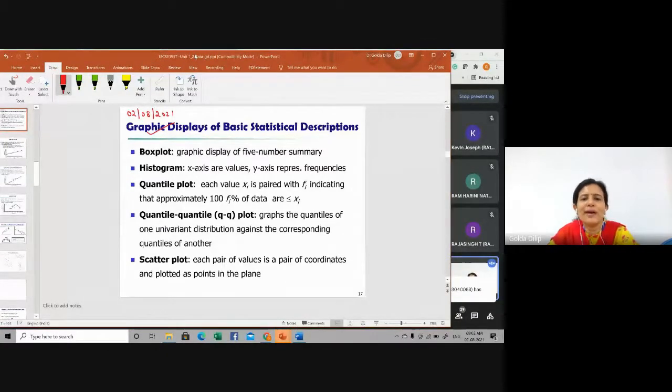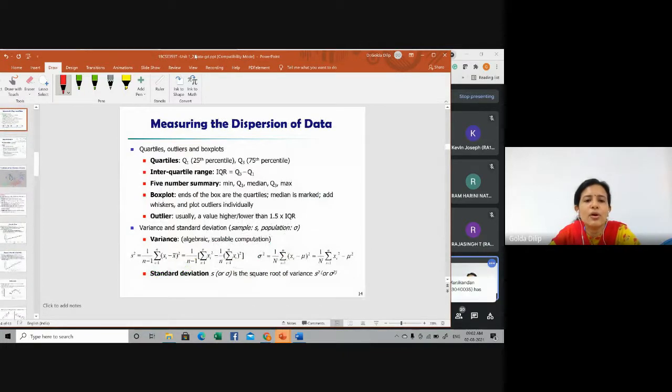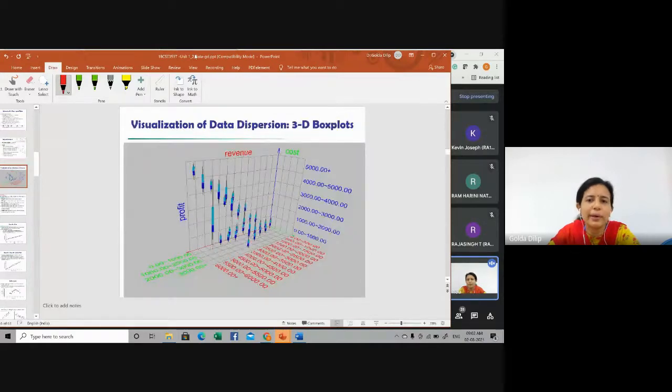Okay, so in fact, in the last two classes, we were looking into the statistical descriptions of data, where we discussed the measures of central tendency as well as the measures of dispersion. Under measures of dispersion, we discussed range, quartiles, then box plot, which will provide you with a 5 number summary, then variance and standard deviation. We also looked into the significance of all those things. Why do we go for it?